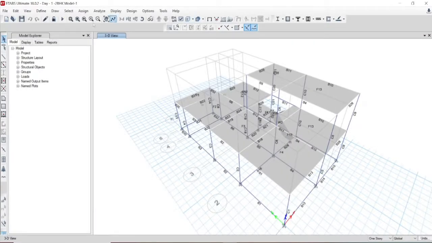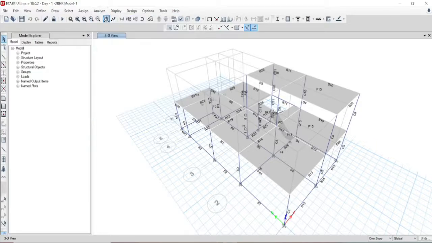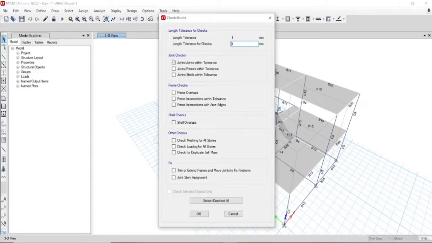We are checking the analysis, checking the model. There will be joints and tolerance. The joints may be at the joint, either the joint is being provided properly, the joints in frames, either we have assigned correctly, and joints in cells. So all the joints will be checked with a tolerance limit of 1 mm. So it will check up to the accuracy of 1 mm.